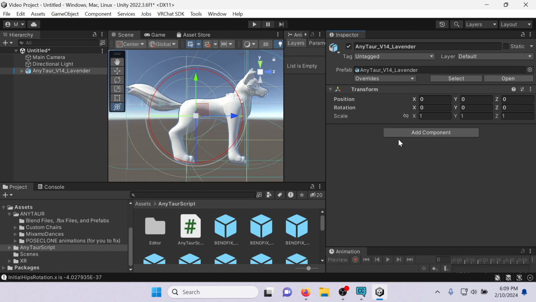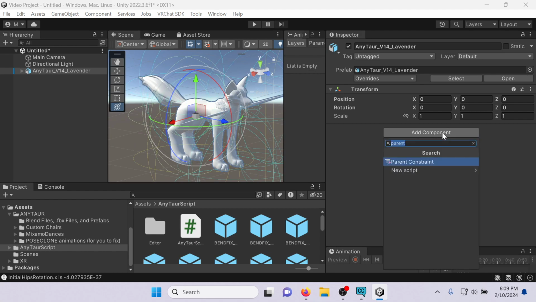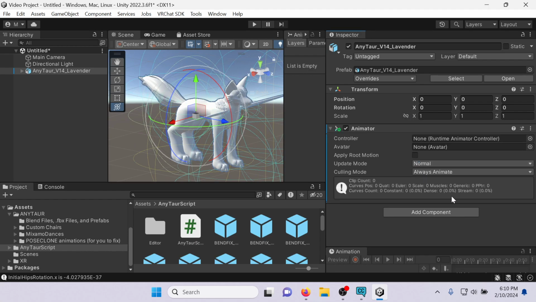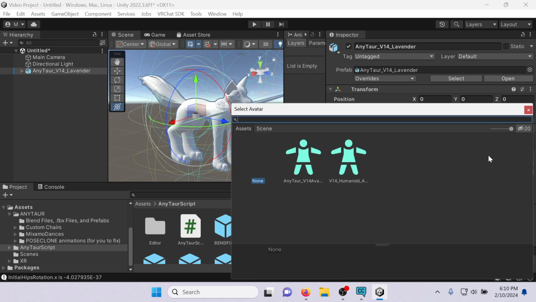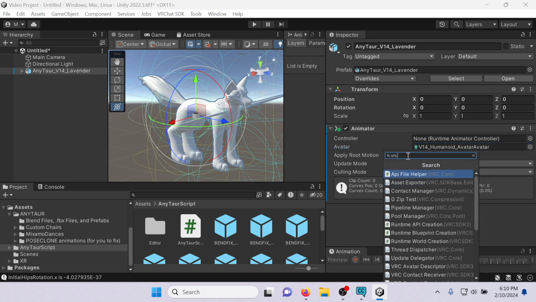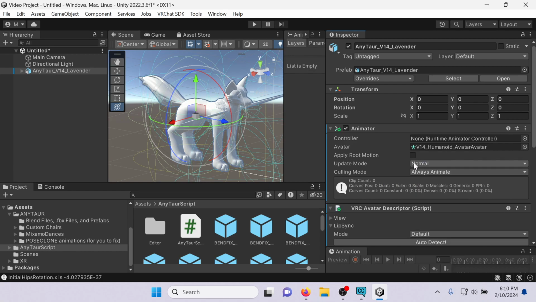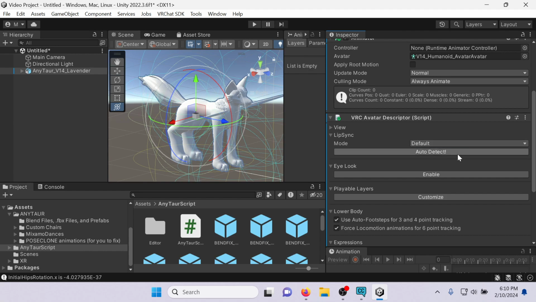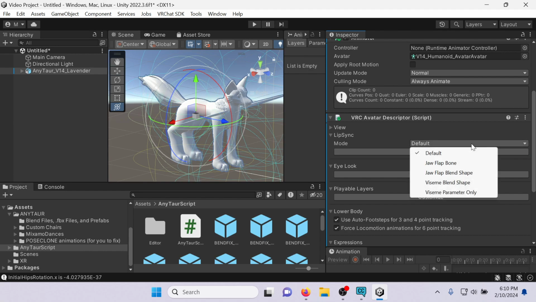Okay, remove component. Add component. AnyTaur. Again, just do as I do. Avatar is going to be V14 humanoid avatar.fbx. It doesn't matter whether you check that or not. Searching and adding component, searching VRC avatar descriptor. I guess it doesn't have visemes yet, whatever.